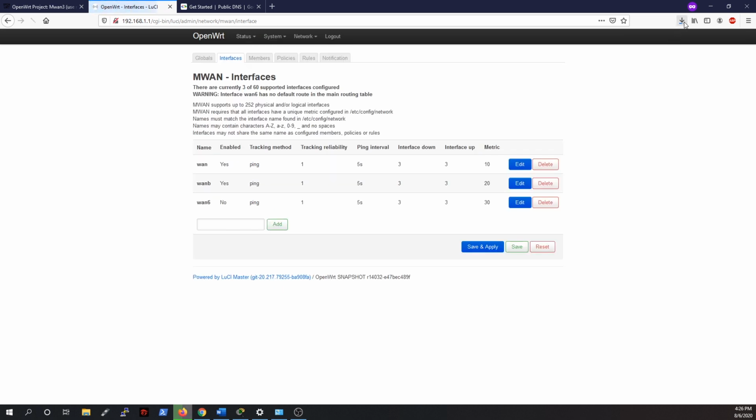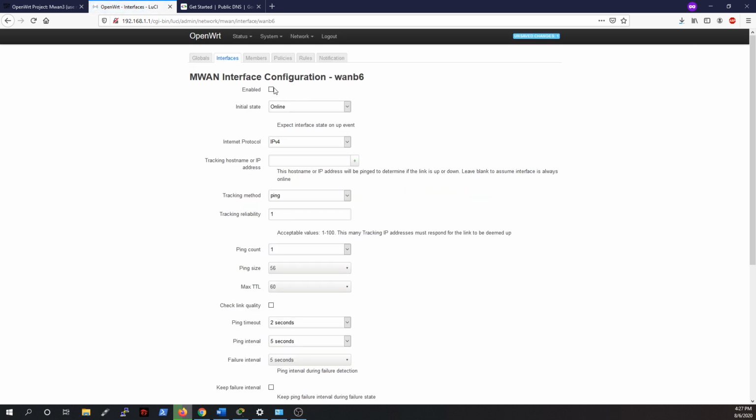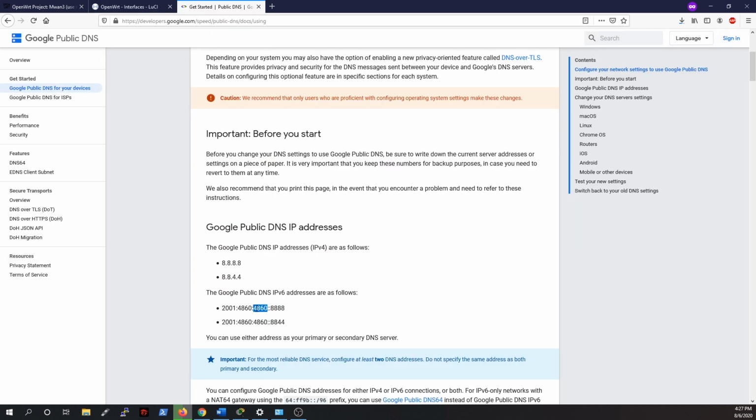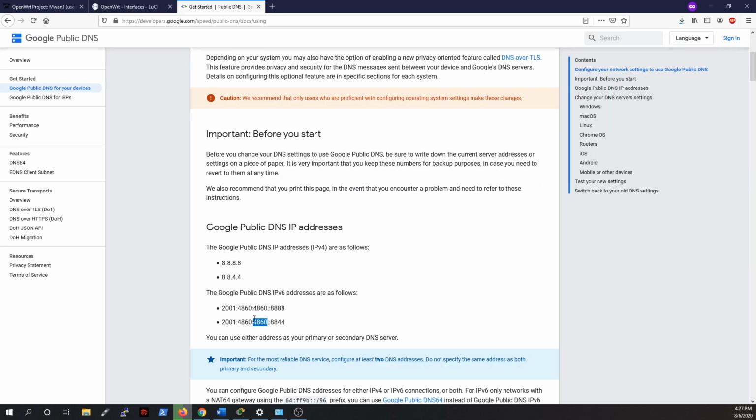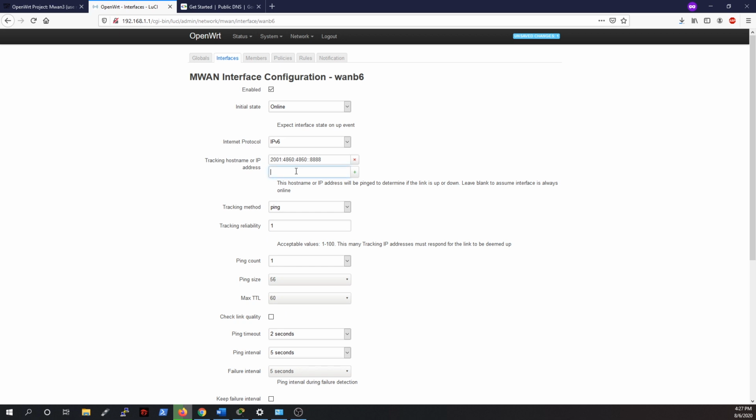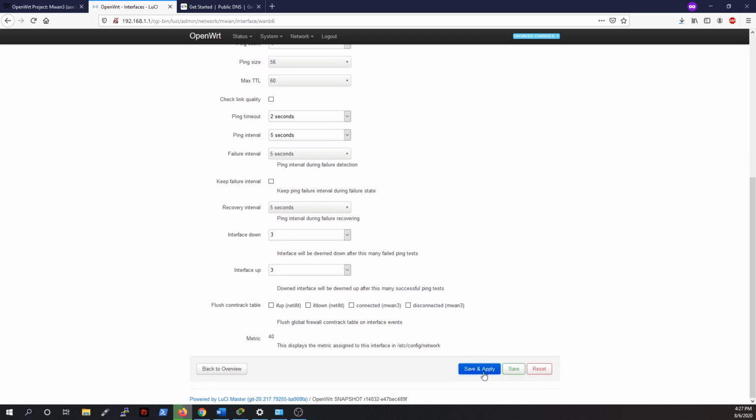As you can see, the download is still running in the background. Let's go. Create another interface, WANB6, add. Alright, we need to enable, I'm sorry, but I forgot that's for the first WAN6 interface. So IPv6, and then ping, and then the host name, click add. The second IP, click add, save and apply.